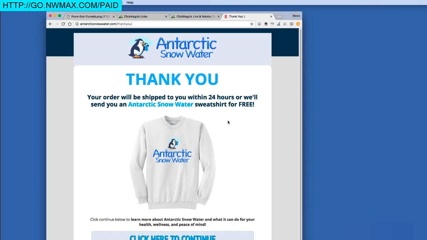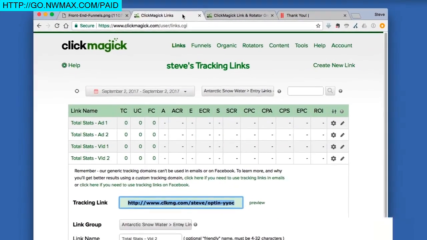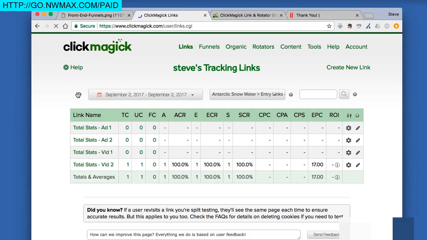So now that we've done that, let's go back and take a look at our stats in ClickMagick. Okay, let me go ahead and refresh the stats. And you can see here that for video 2, we have one total click, one unique click, one action from when we landed on the sales video page. We have one engagement from when we landed on the checkout page, and we have one sale from when we landed on the confirmation page. And you can see that that sale registered $17. Now that is because we came in through this link.